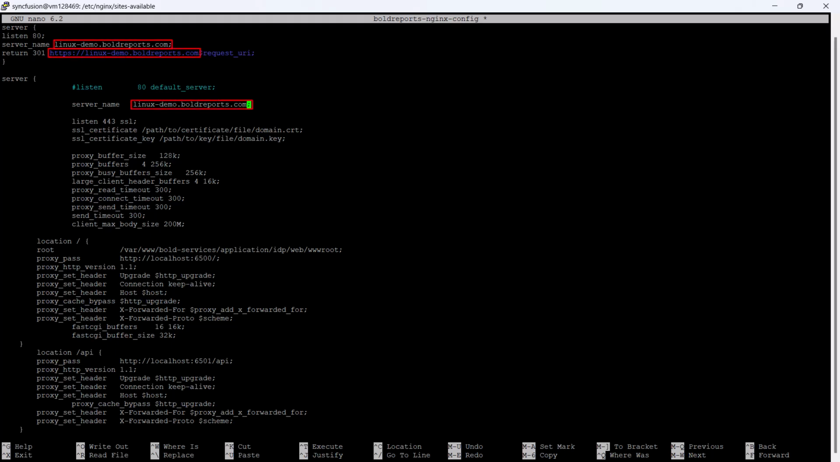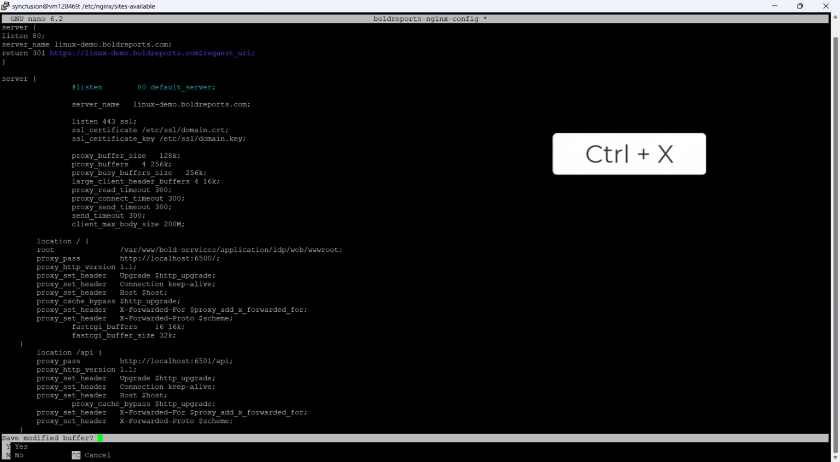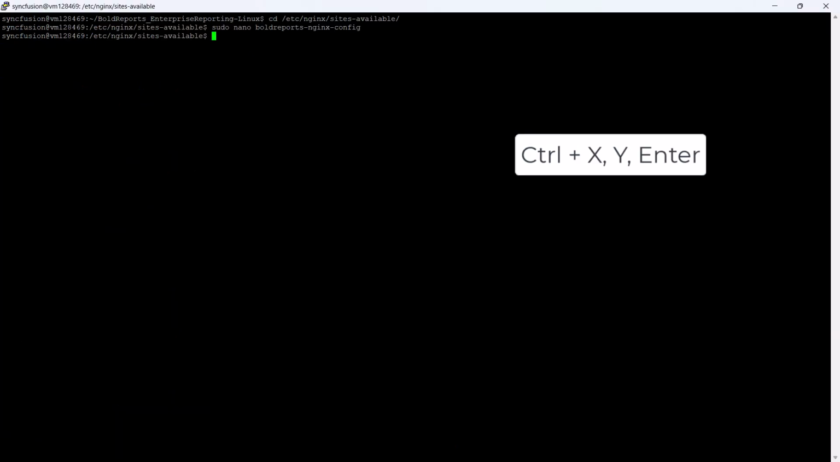Since I have mapped my public IP to linuxdemo.boldreports.com, I have added it here. Also, specify the SSL certificate and SSL certificate key path in the required lines. And save the changes by pressing Ctrl and X, Y, and then Enter.